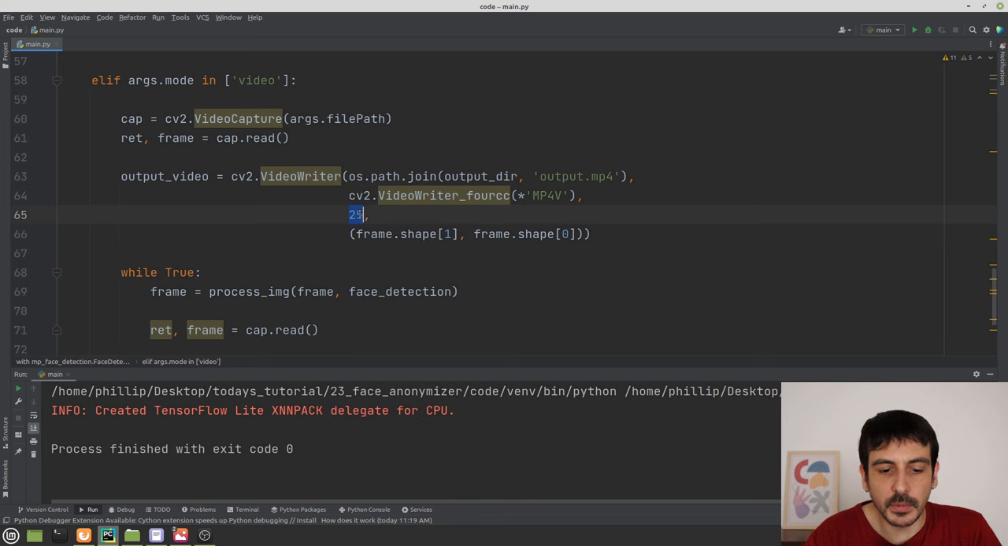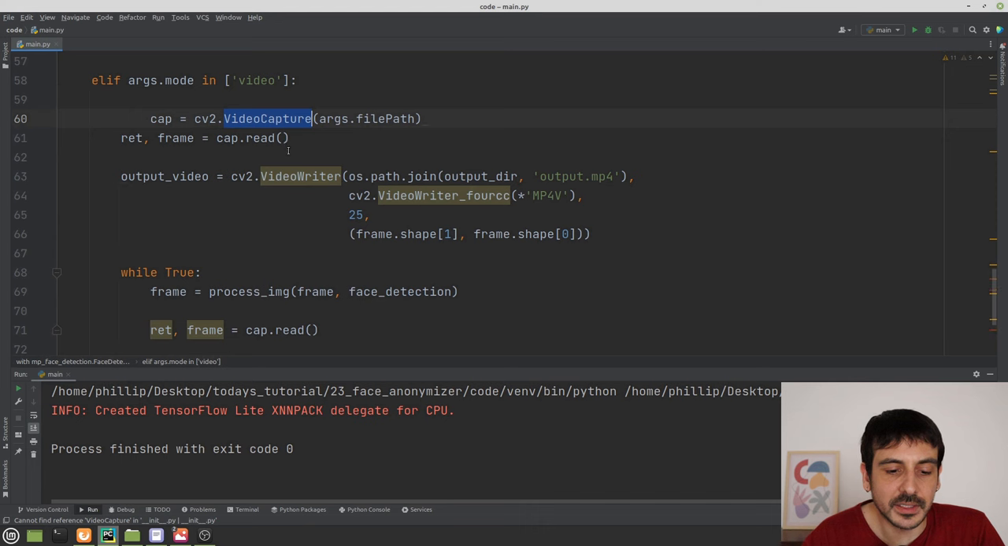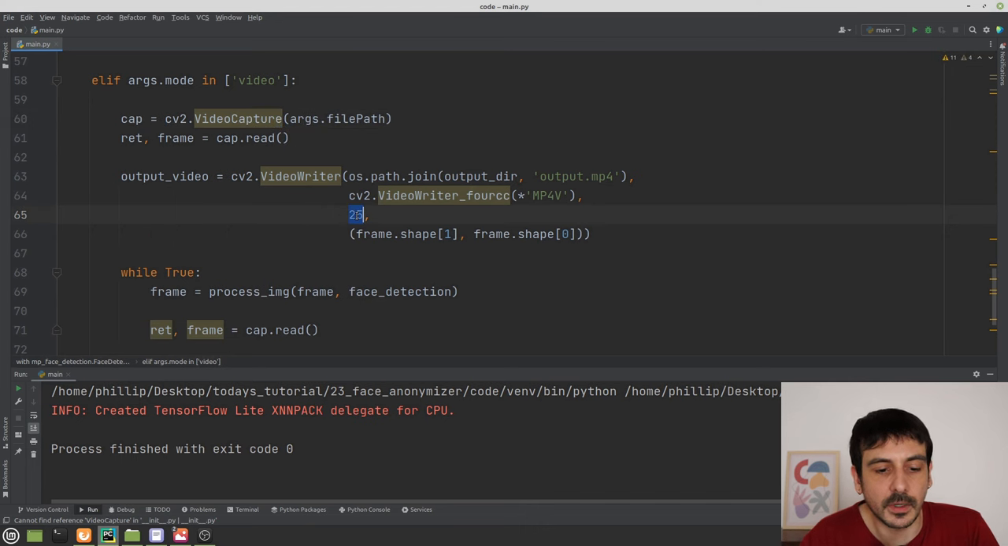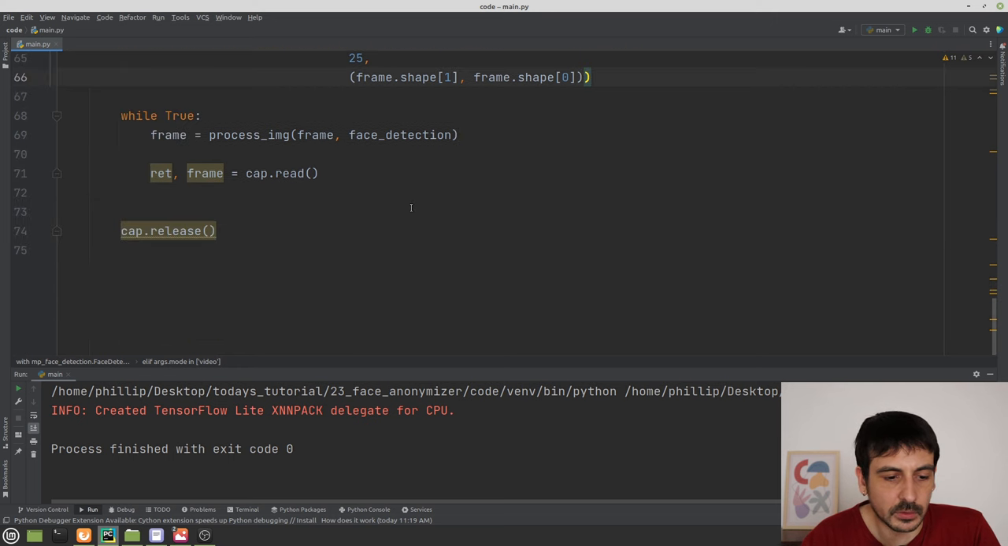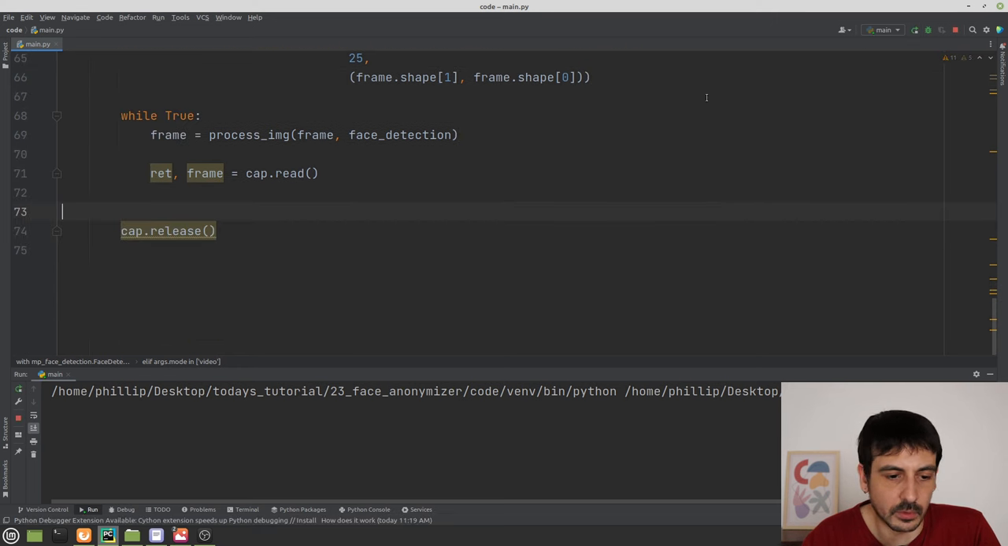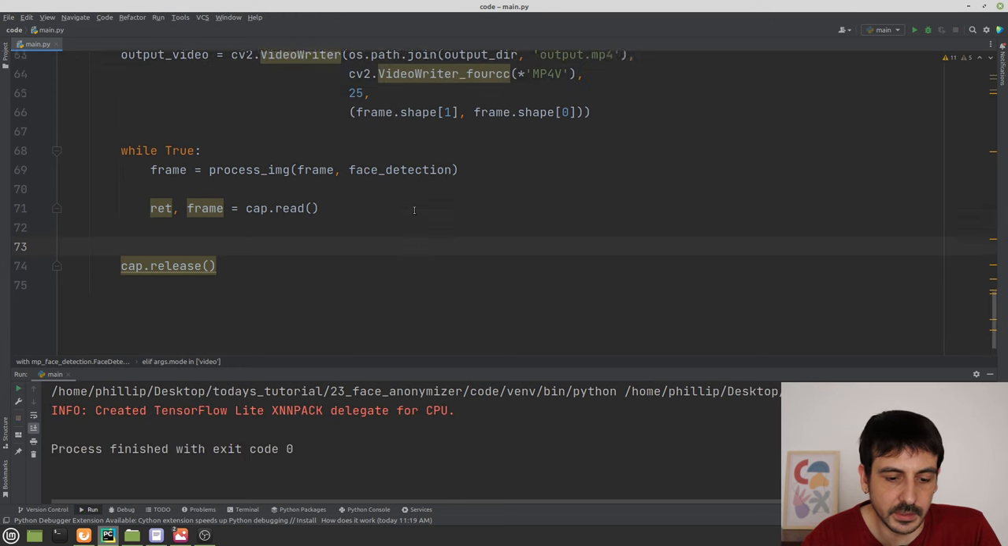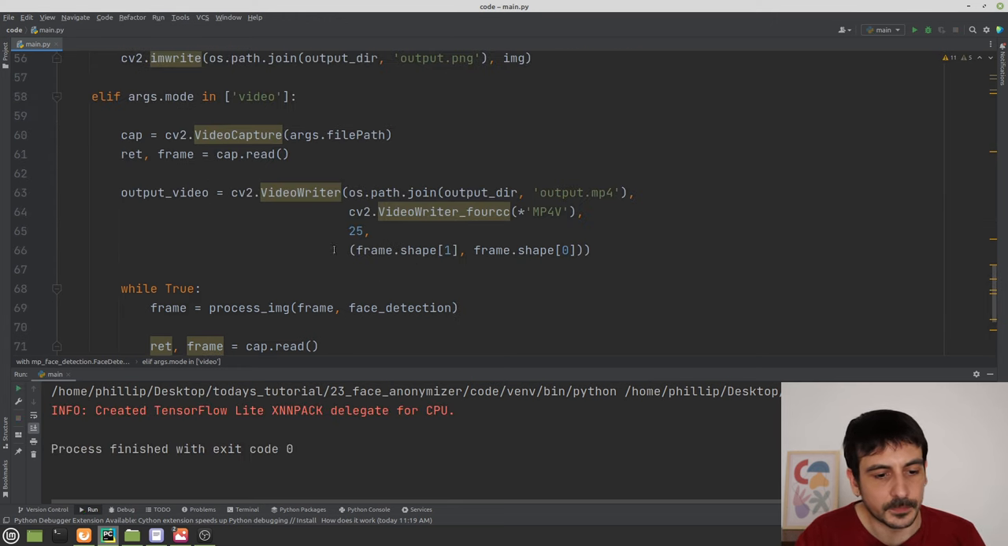And if we want to make it even better, the frames per second, which I have hard coded as 25, if we want to do it properly, we should be accessing the frames per second of the video we are reading, and we should be specifying exactly the same. But let's make it simpler, and I'm just going to hard code it as 25. And that's pretty much all. Okay, I'm just going to run this process to make sure everything works properly, and everything does run properly. Okay, so I'm going to continue.